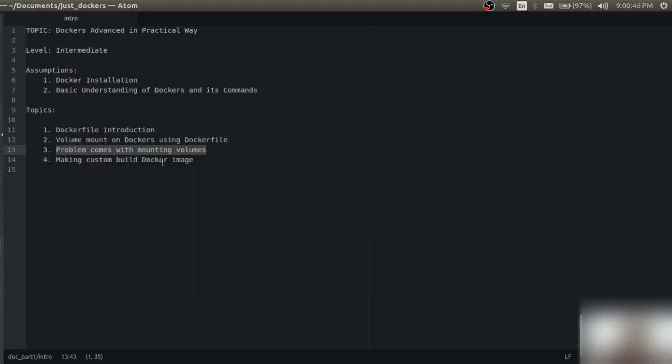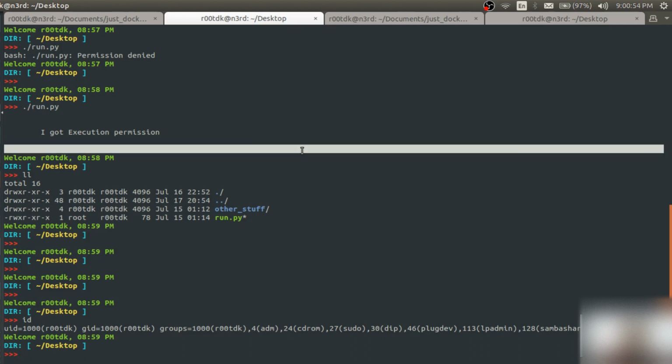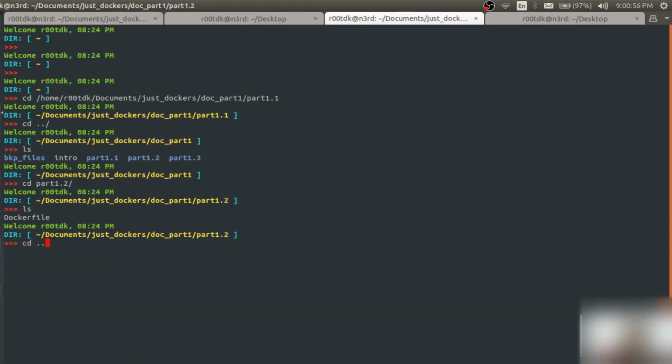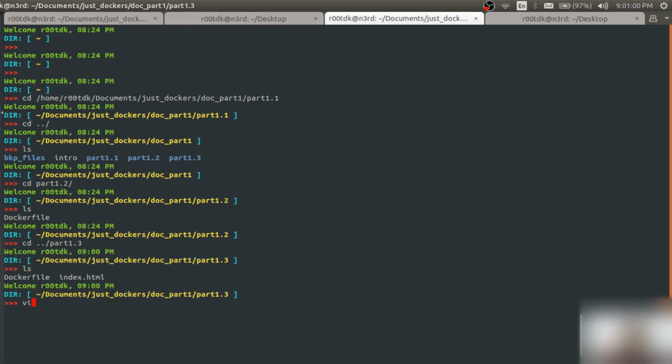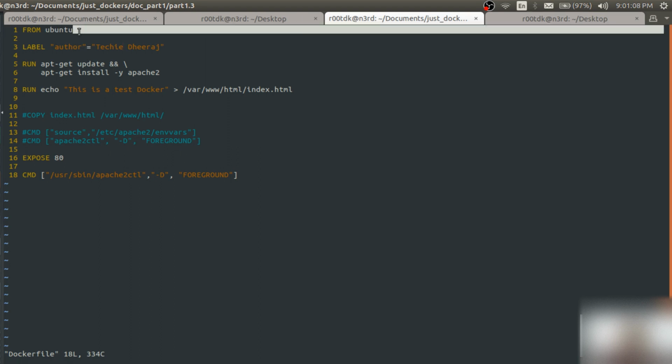Okay, so one thing is there, making a custom built Docker image. I will go through that. Yeah, so I have created another Dockerfile image. As you can see, I am pulling the Ubuntu latest image from Docker Hub.